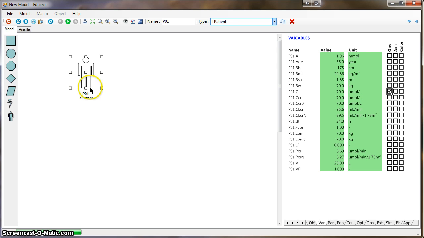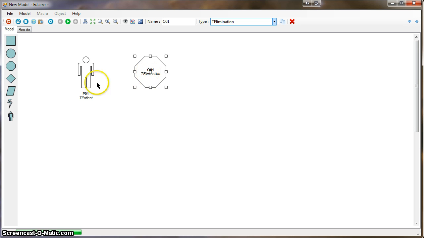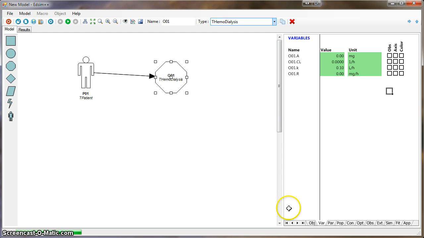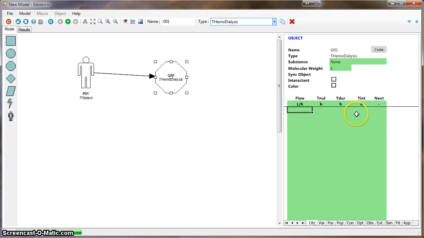I can demonstrate if I attach an output object, and I cannot attach an elimination object, but however I can attach a hemodialysis object. And I connect it here like this. And here I can say, okay, for instance, I have a flow, and I start after 20 hours, and I have a duration of 20 hours. And I have one period.